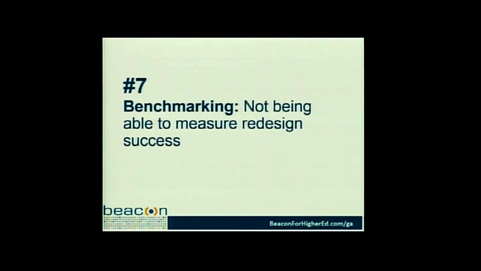So here's the last one, it's benchmarking. Not being able to measure redesign success.